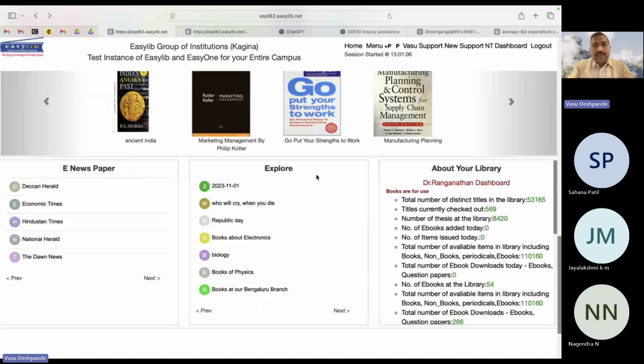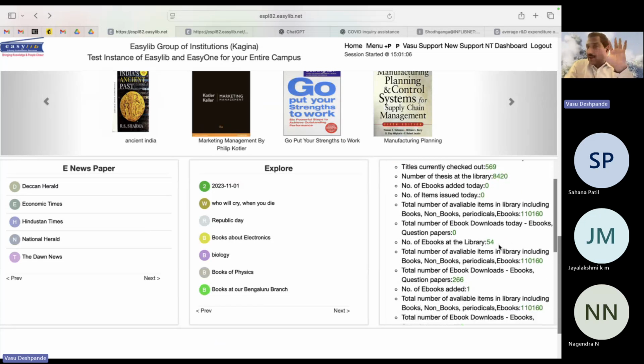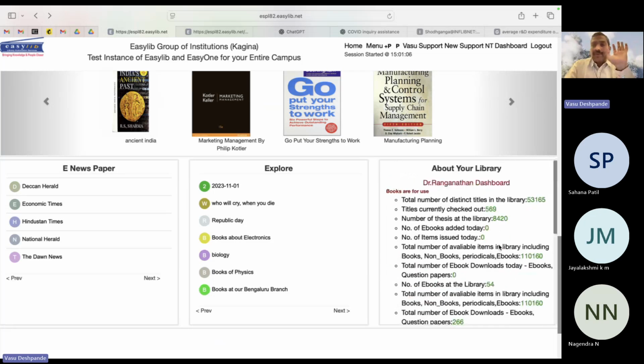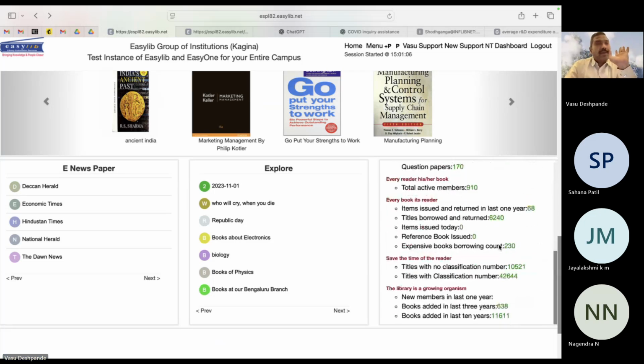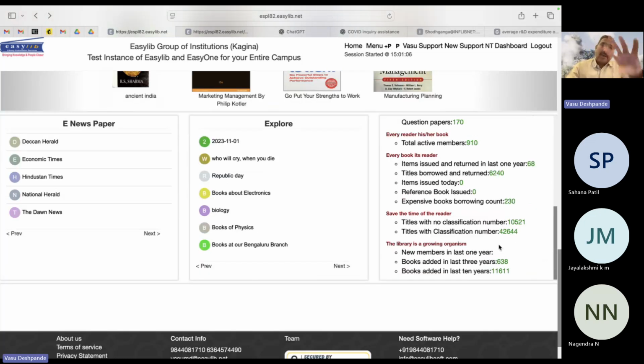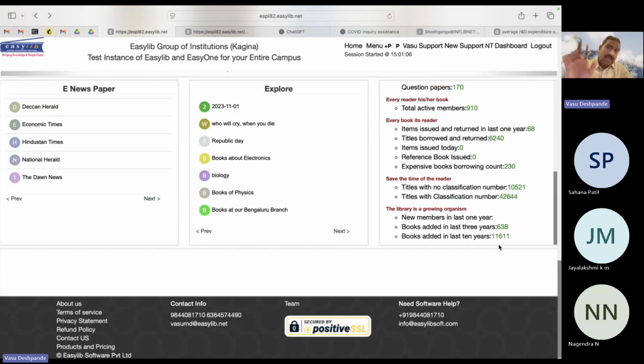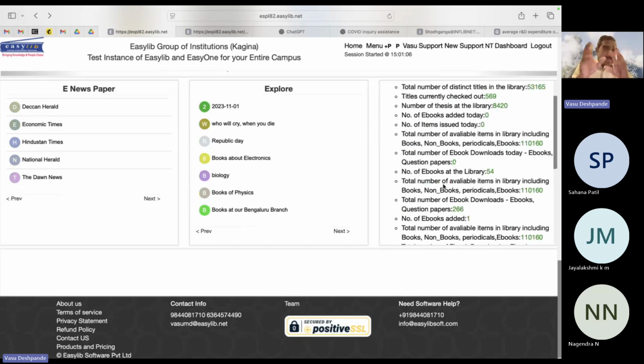So what it means over here, see again, if Dr. Ranganathan were to walk into your library, what kind of score would he give? So what we have done is that we have made this dashboard under 5 headings. Books are complete. Every reader has a book. Every book its reader. Save the time, and it's a growing organism like this. Again, as I said, these are all the different blocks. Let's do one thing. We'll try to place them here and there.